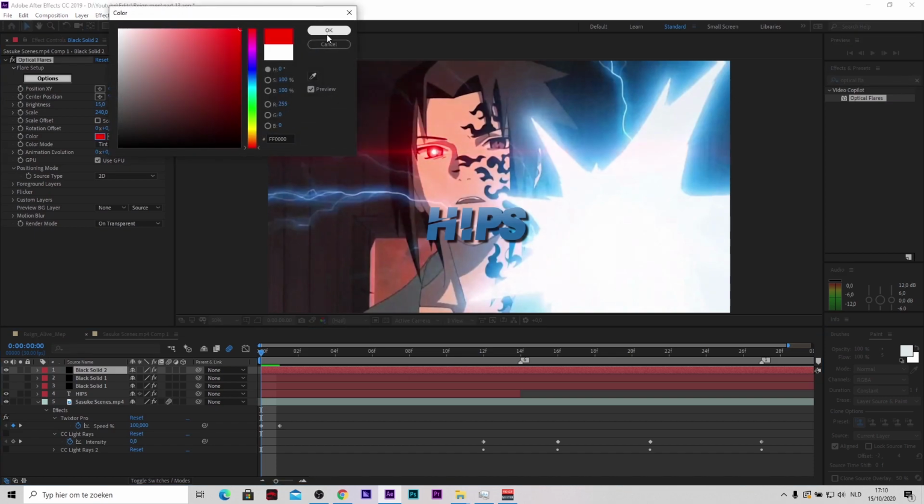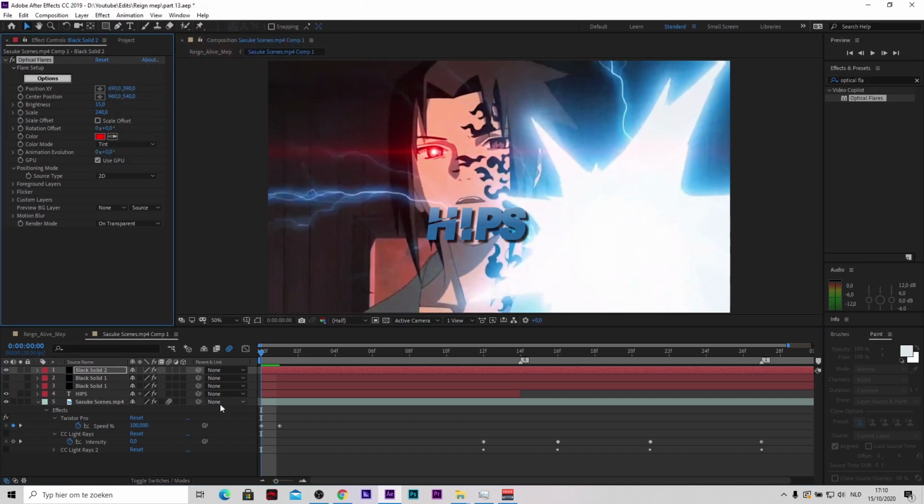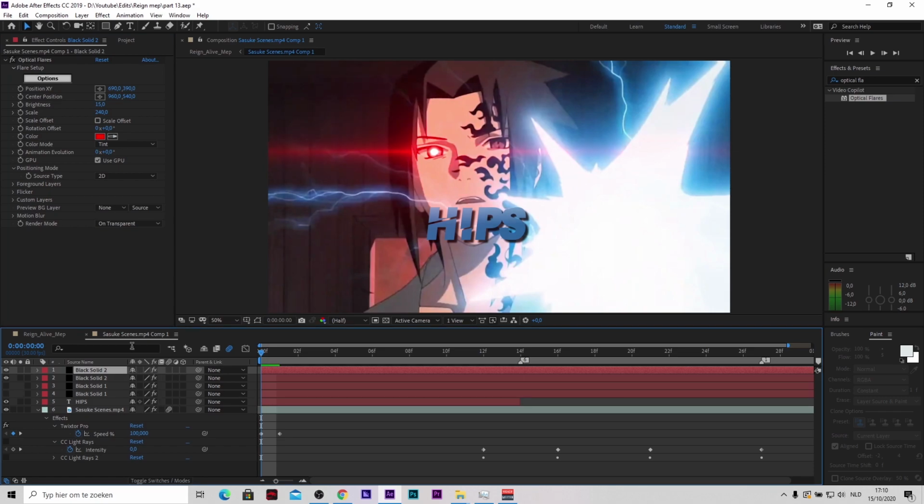Select your color again, then duplicate the black solid and center it to the middle of your eye. And that's basically all.